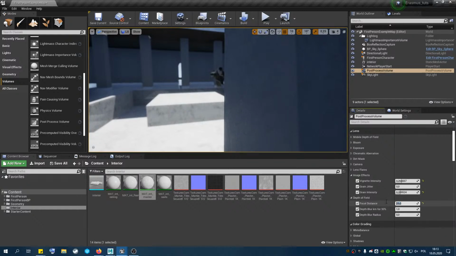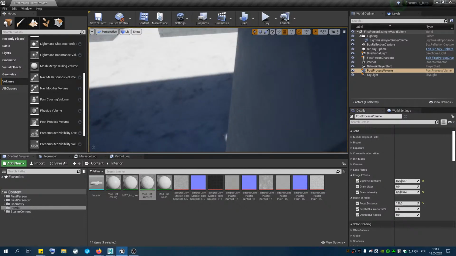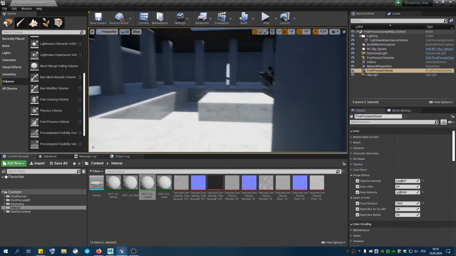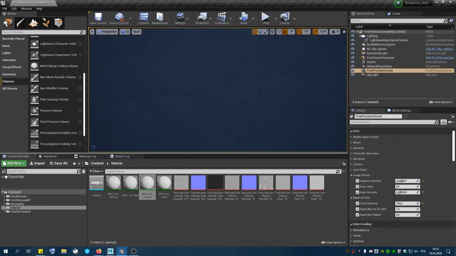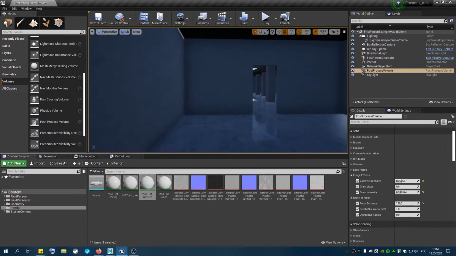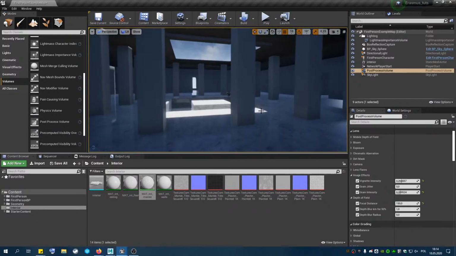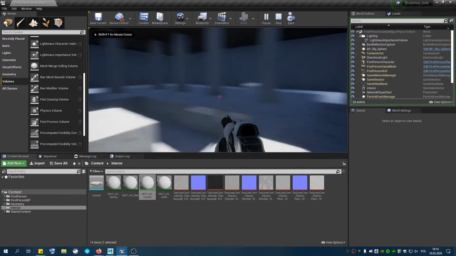So the focal point needs to be somewhat large. And you can see the objects which are close will be blurred, and the far objects will be blurred too, and everything in the middle of the focus distance will be sharp. So as you can see now, it's sharp and then it goes blurry. Let's see it in game.